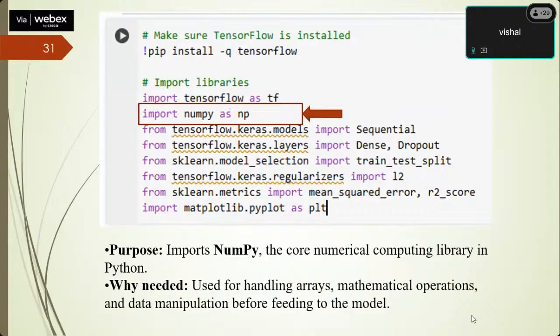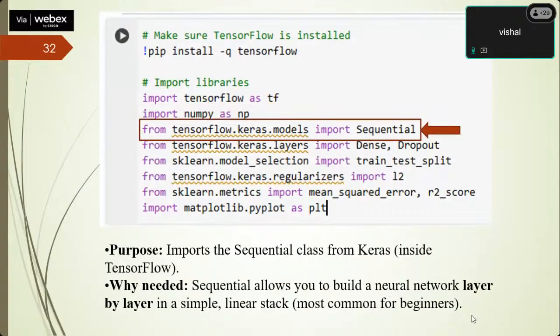To evaluate these mathematical problems, we use the NumPy library directly to evaluate the mathematical model. It is used for handling arrays, mathematical equations, and data manipulation before feeding to the model. That's why we are using NumPy.